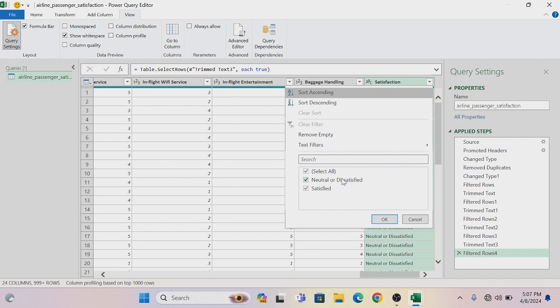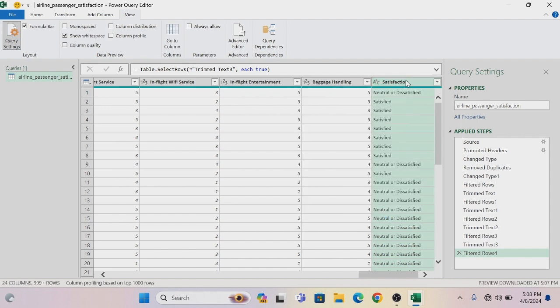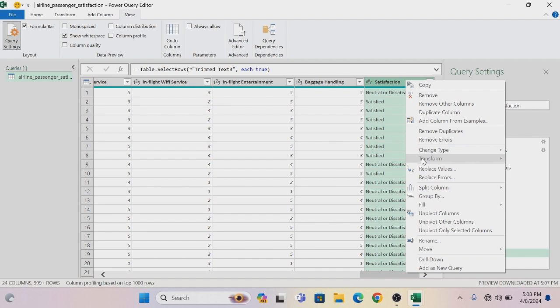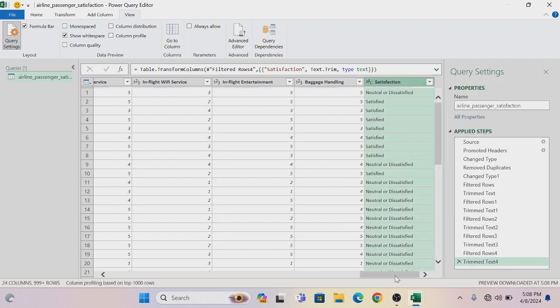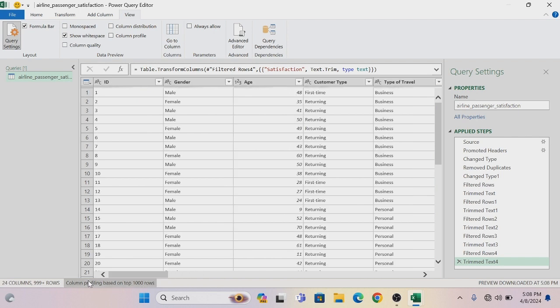And we have neutral or satisfied, and we have satisfied. So either a customer is neutral or dissatisfied, or the customer is actually satisfied. So right click, transform, and go down to trim. Okay, so let's form our conditional column, and we said we want to do that for age and distance.